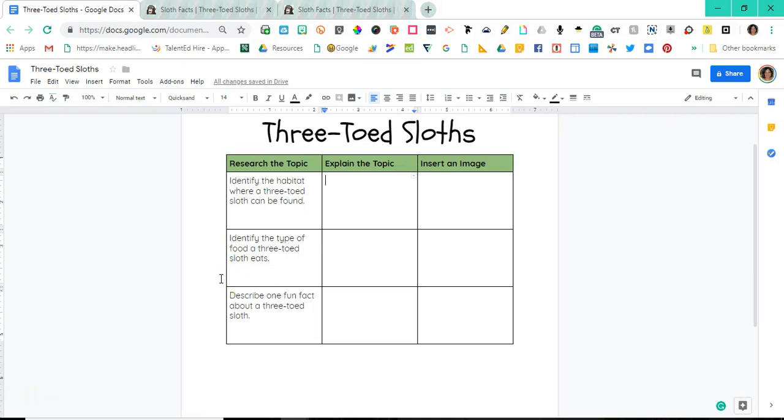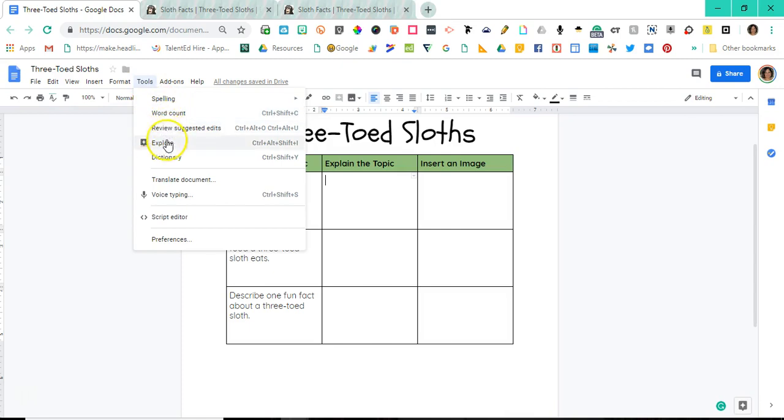The tool that I'm going to show you today is called the Explore tool. The Explore tool can be used in Docs, Sheets, and Slides. This is a great way for students to stay organized when they are researching topics. You can get to the Explore tool under Tools, or you can get to it at the bottom right hand corner in the Explore tool tab with a plus sign.